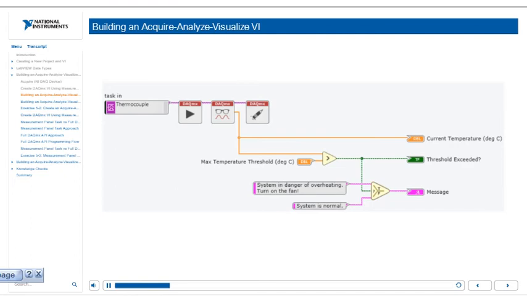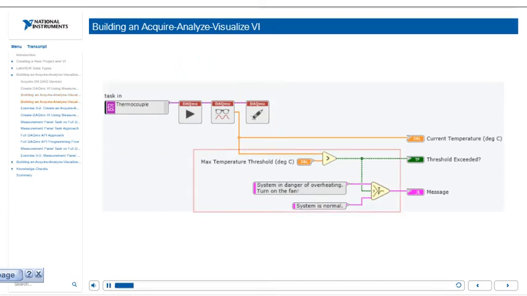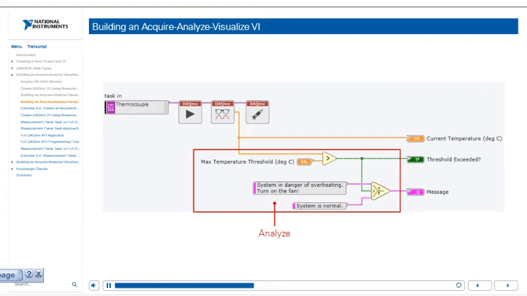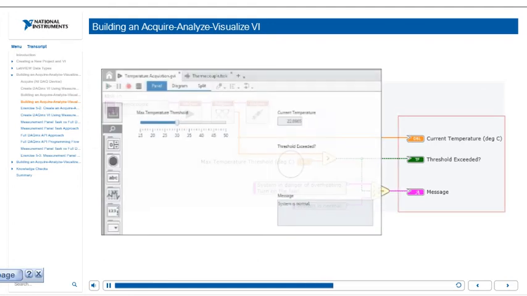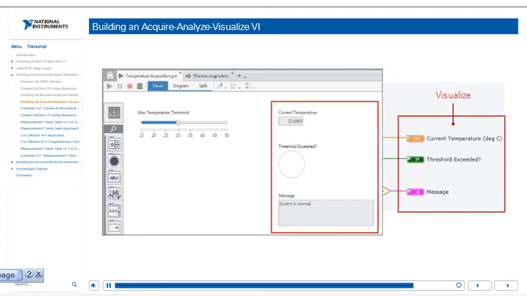This is an example of a VI that acquires, analyzes, and visualizes data. This section of code acquires data. This VI acquires a temperature from a thermocouple measurement panel task. This section of code analyzes the acquired data. In this example, the analysis code checks if the acquired temperature exceeds a maximum threshold and selects a corresponding string. This section visualizes data by displaying relevant data on indicators on the panel.